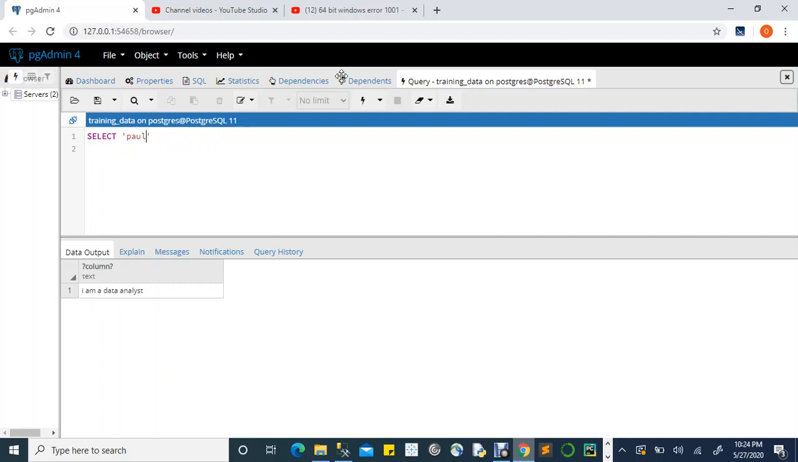Select Paul, and I click on run or execute. I'm using PostgreSQL. That's the RDBMS we are using for this, and the admin tool for PostgreSQL is pgAdmin. But the principle of writing SQL queries is the same. So you don't need to cram anything. Just follow through. Make sure you understand everything I say.